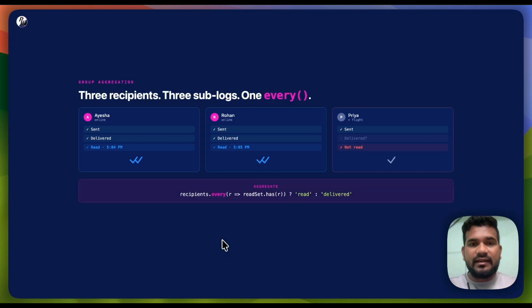Now we have to aggregate these logs, these events. There will be a simple function. We would get the array of all recipients and loop over every one of them. There's a built-in function for arrays in JavaScript, you can search for it. Recipients.every.